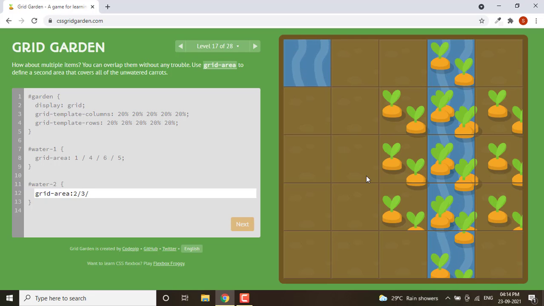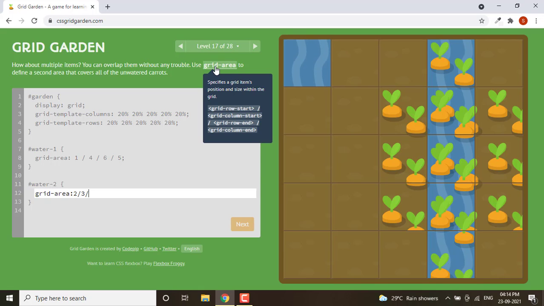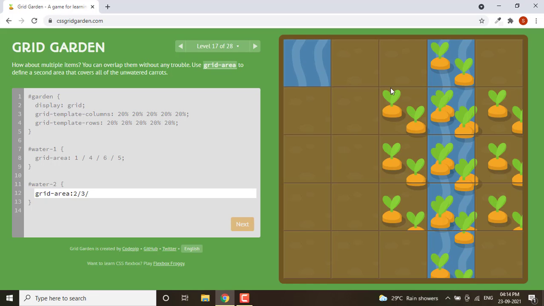Now grid row end, and grid column end. So grid row ends at 1, 2, 3, 4, 5. And column end, set 1, 2, 3, 4, 5, 6.